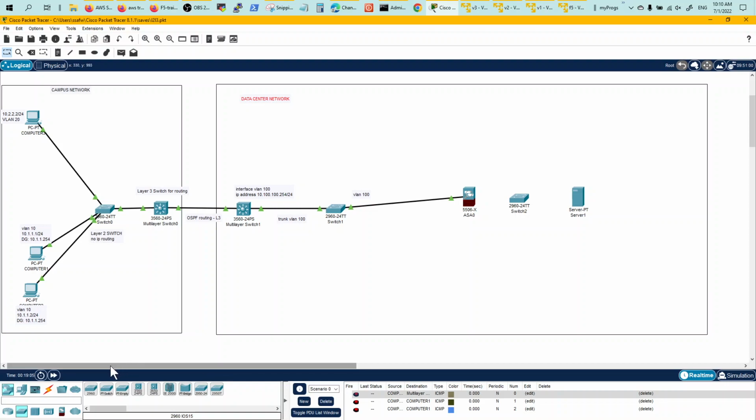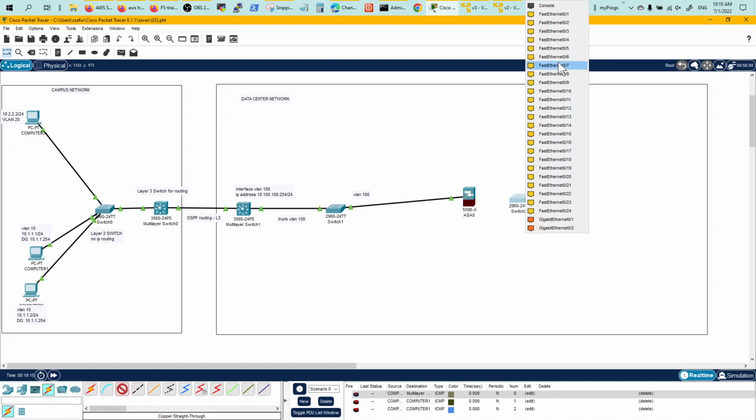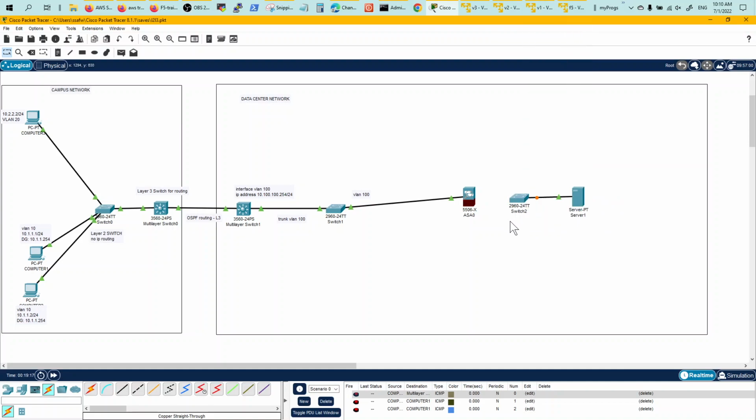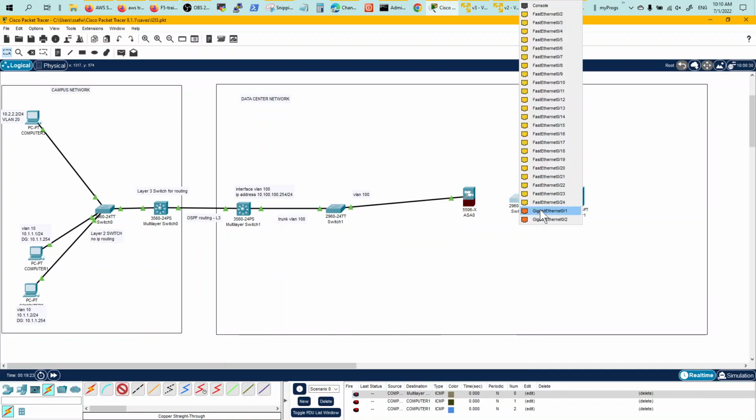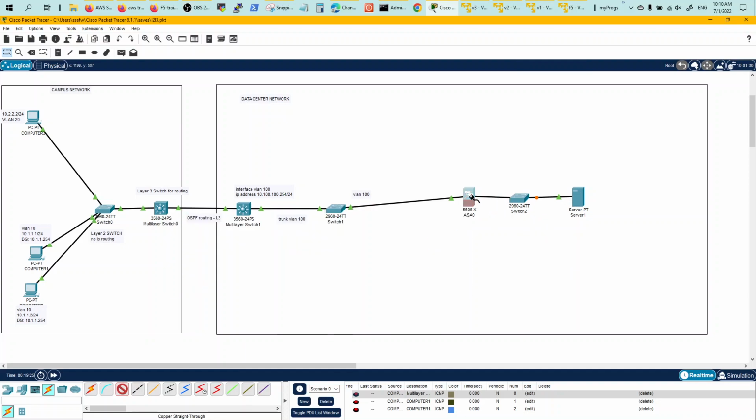that these servers are sitting on. So let's say we connect our first server with fast 0/1, and then we connect our data center access switch with a gig 0/1, gig 1/2. Let's move this guy here.